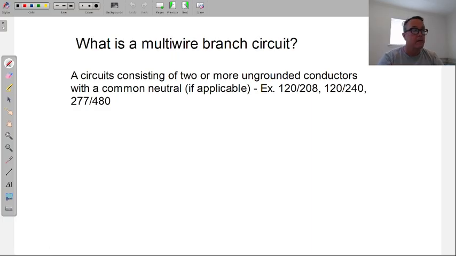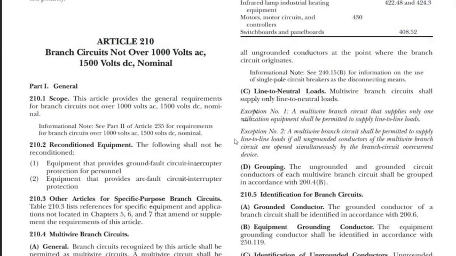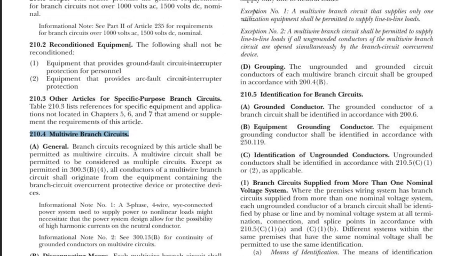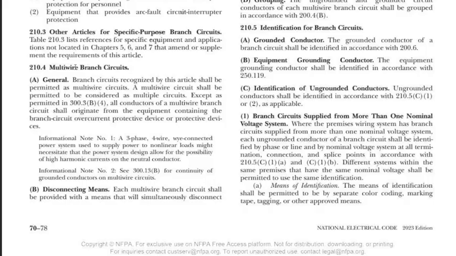Okay. So I'm going to fall back now for a second before we get into this next part. We're going to go look at the code book again. All right. So let's come over here. This code section starts at 210.4. The stuff above is not irrelevant. It just goes into a broader thing that we don't have to concern ourselves with, like reconditioned equipment and stuff like that. So let's start here. Article 210.4.